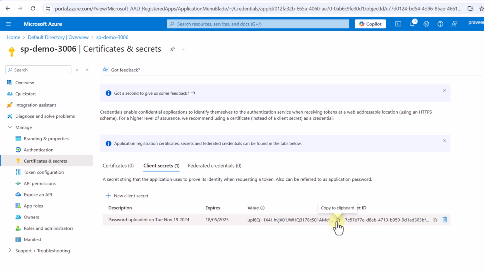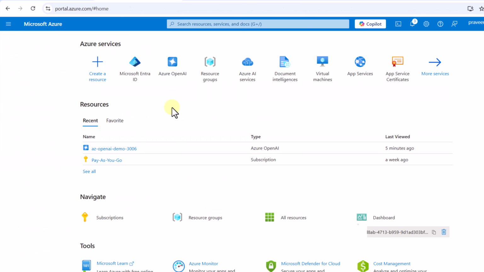We have to pick this particular value and save it. So I'm just going to take it from here, and this is important. We have to save the secret value because once you move away from this screen, and next time you come onto this, you won't be able to see this value. All these values are going to get masked. As soon as it is created, you just take the value and save it so that later on you can utilize this value in your application. So our Microsoft Entra ID is also created. Now the last thing which is required over here is we have to provide access to this particular Microsoft Entra ID to our model.